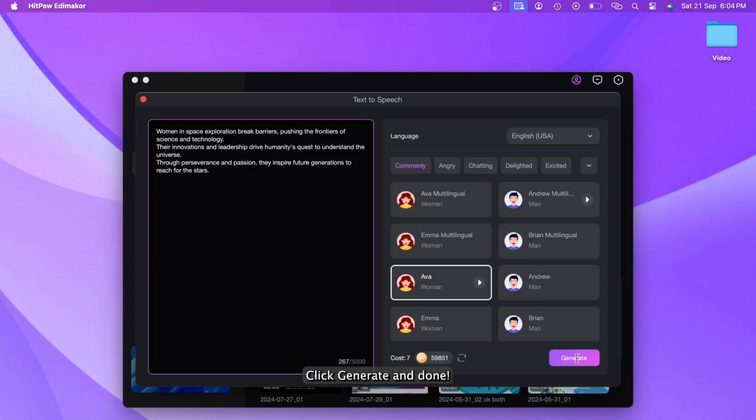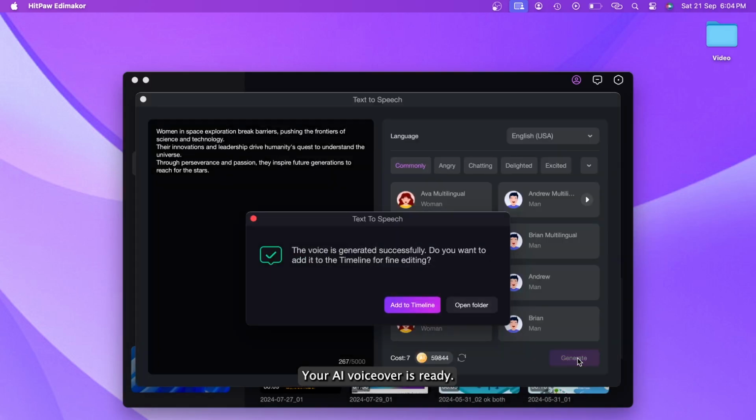Click Generate and done. Your AI voiceover is ready. Click Open Folder to find your audio file.